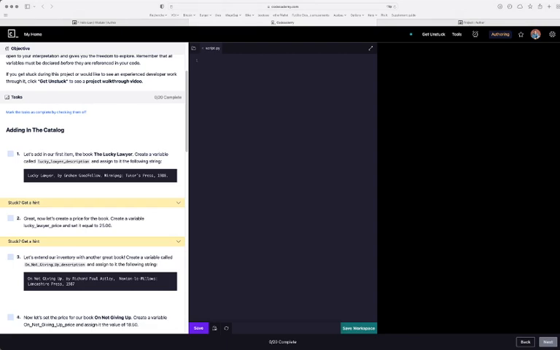The first thing is that we want to assign a string to the first value. So you can copy the name of the string, Lucky Lawyer Description, and you add a string. You could just copy it here: Lucky Lawyer by Graham Goodfellow, Winnipeg, Tutors Press, 1988. It's pretty simple. You add that. First thing done, so we can click off here that we've completed the first task.